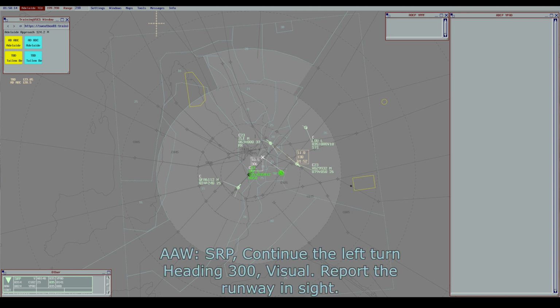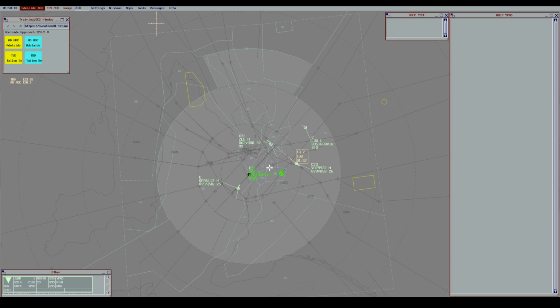Sierra Romeo Papa, continue the left turn, heading 300 visual. Report the runway in sight. Left turn 300, Wilco, Sierra Romeo Papa.